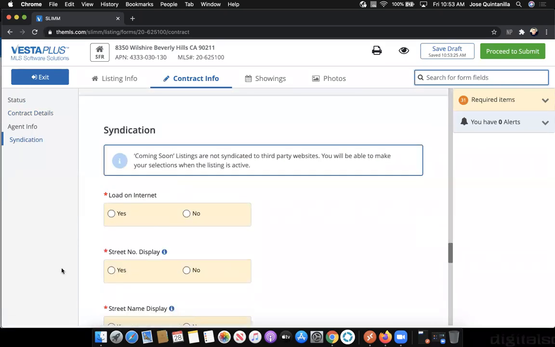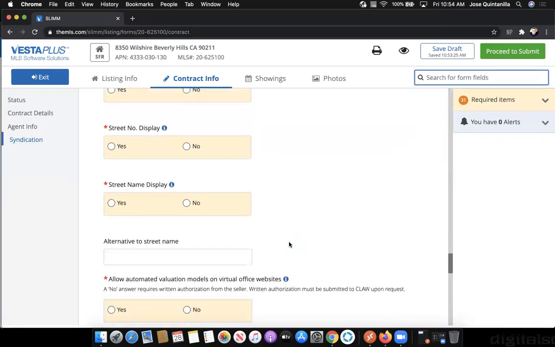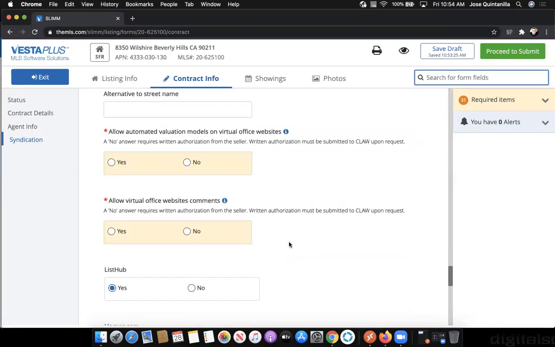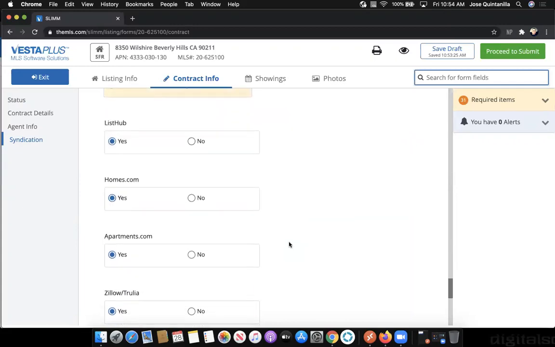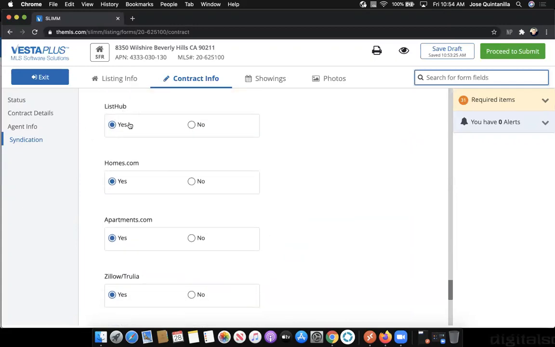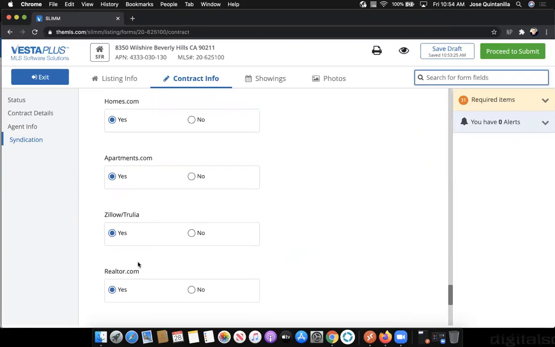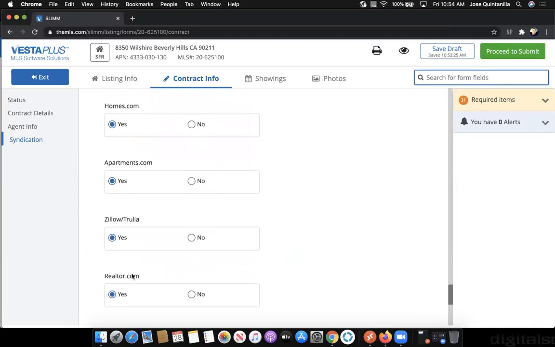Now, I want to point out one of these sections here, which is syndication. We still syndicate with other websites, but one of the neat things that we've included in the new Slim is that we give you control of which websites you want your listing to appear on. If I scroll down here, you're going to see there's ListHub, Homes.com, Apartments.com, Zillow and Trulia, and Realtor.com. Those are the main websites that we syndicate with.